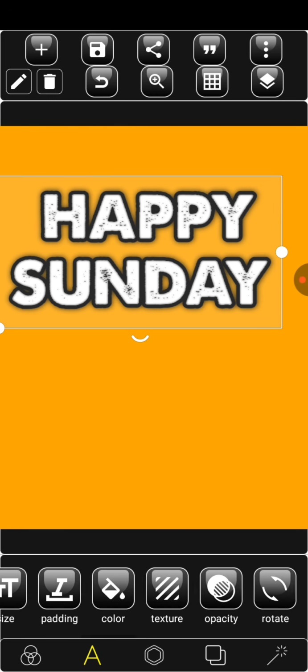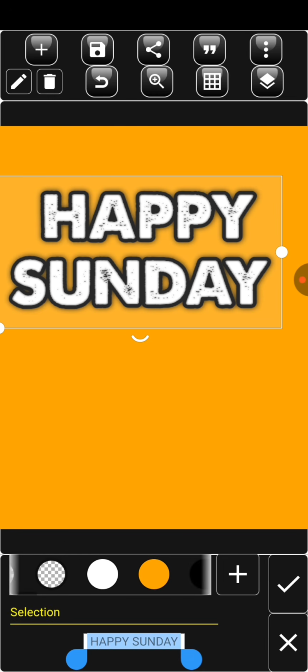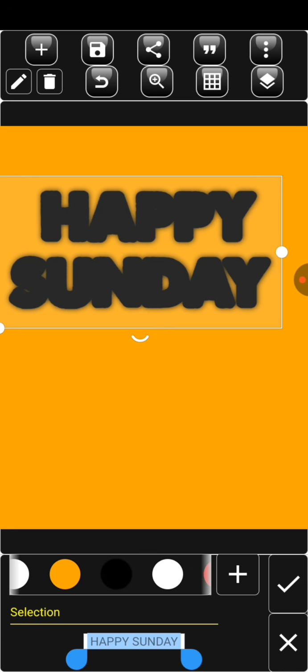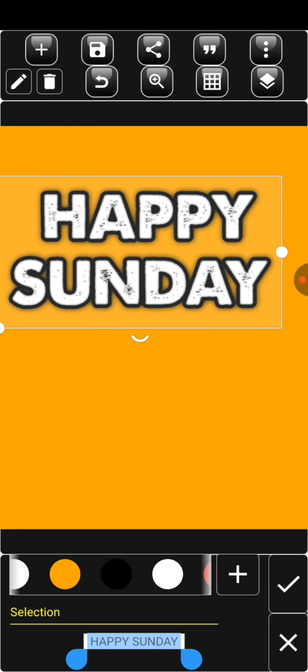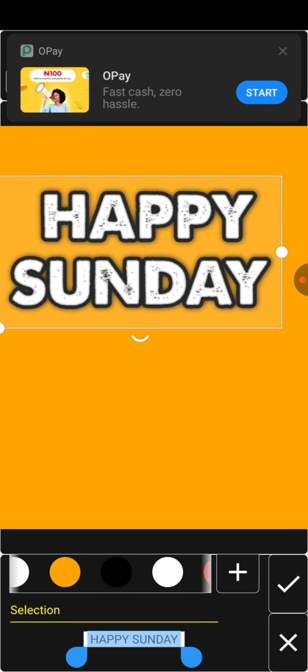Let me go over to color. Choose any color. I'll change it to yellow, black, but let's go to white in case I want. This is happy Sunday here. If you want the Sunday to be another color, look at what you do. You remove this place. Sorry.